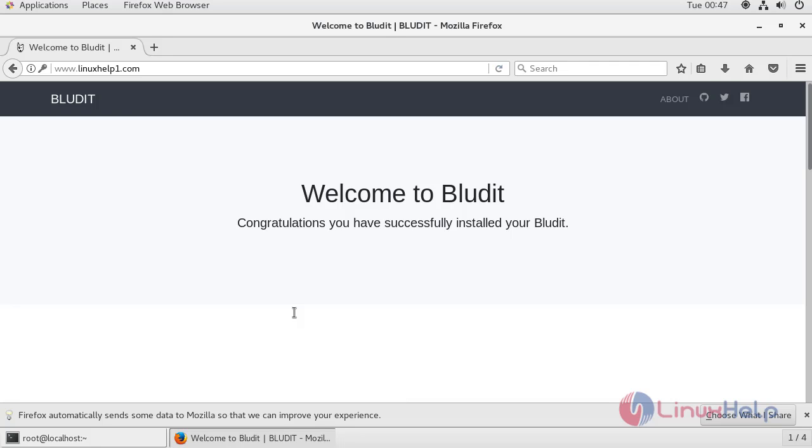Now the installation is completed. This is the Bludit CMS dashboard. This is the method how to install Bludit CMS on CentOS 7.5.